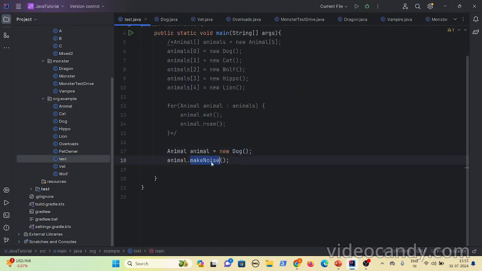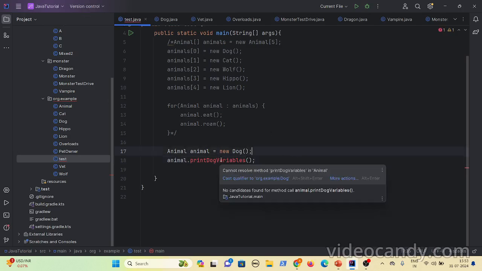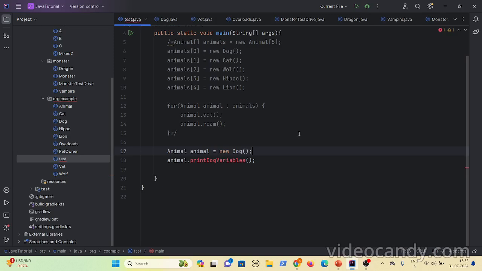I'll try that. Print dog variables. So if I do that, it will throw an error. See, if you see here, it is throwing an error. The compiler itself is throwing an error: cannot resolve method print dog variables in animal. So why are we not able to invoke it?